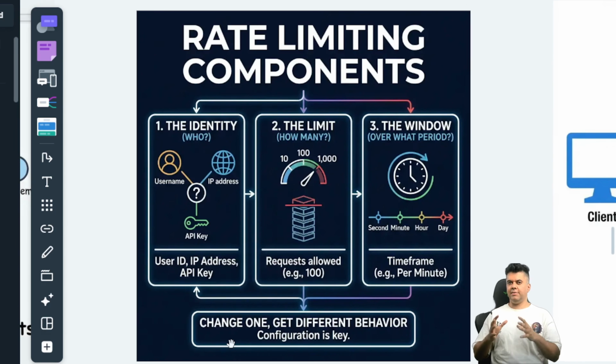Anyway, rate limiting has three components. The identity, which is who are we counting against? Is it a specific user, an IP address, an API key? And this matters a lot, and we'll get into it properly later. The next is the limit, which defines how many requests are allowed. Is it 10, 100, or 1000?